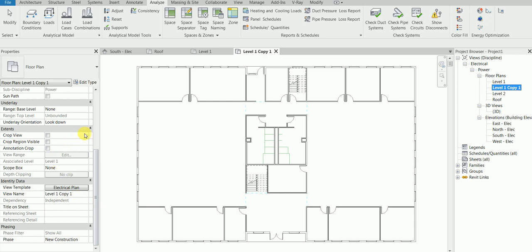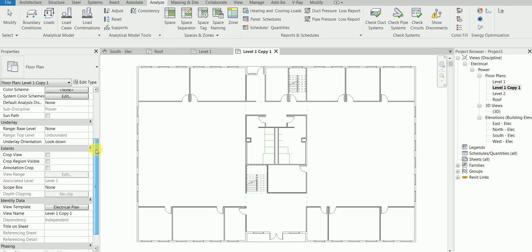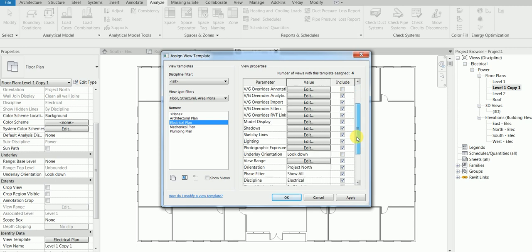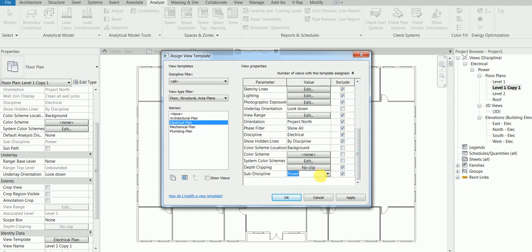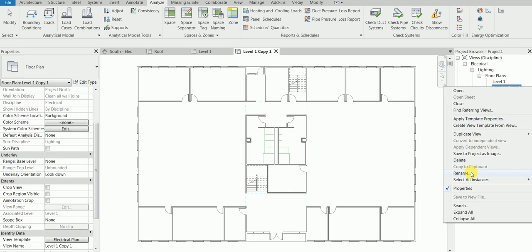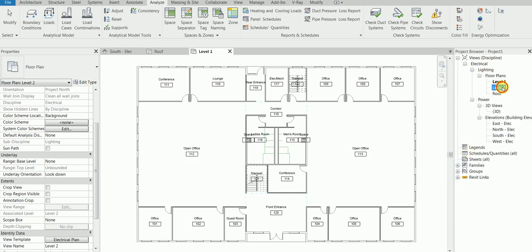Where is my sub-discipline? Okay, sub-discipline is blocked. Good, no problem. View template. Oh, beautiful. Click that. I hope you understood what I did. I just deleted this, so level 1, level 2 and level 3 are all under lighting, which is what we wanted.